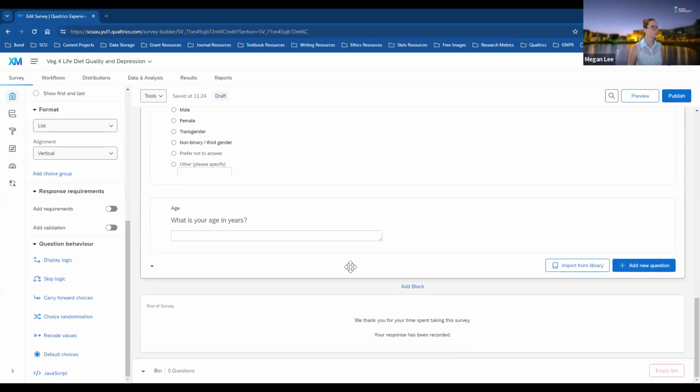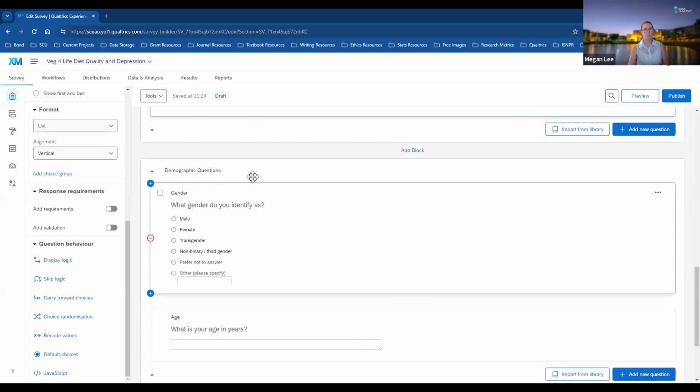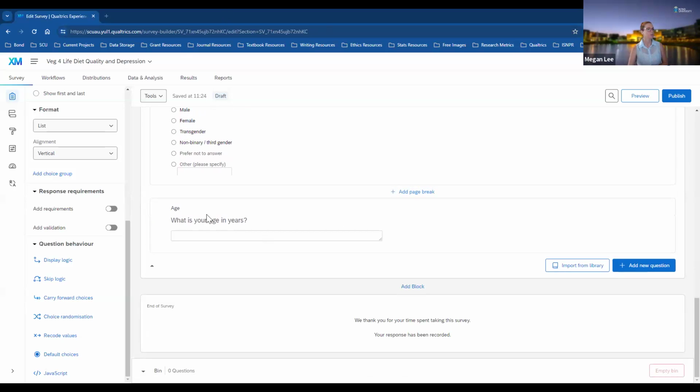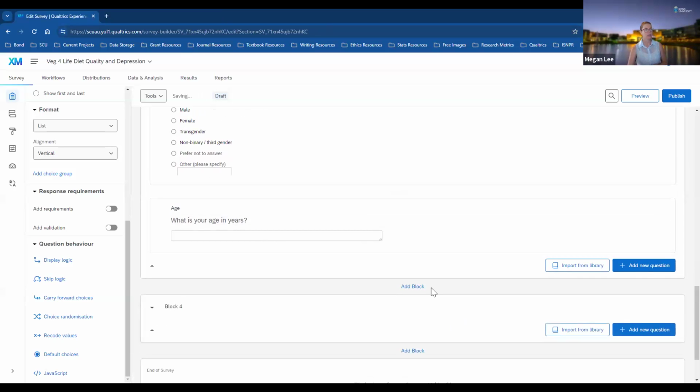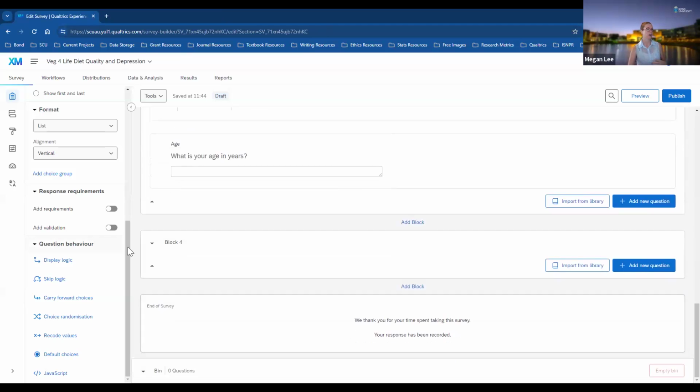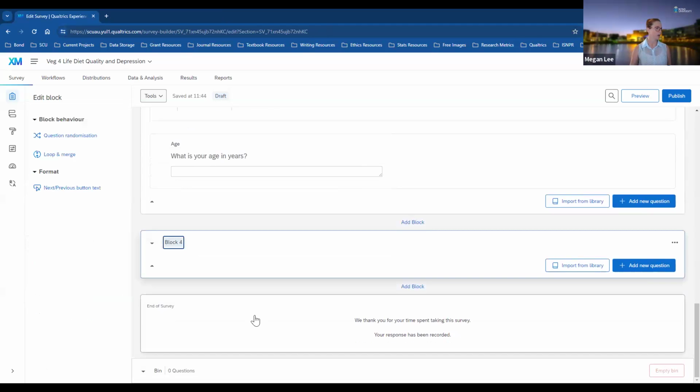Yeah. Okay. So we put all our demographic questions in one block with all different questions. Then we add a block which tells Qualtrics that we're going to move on to our outcome variables. So the block should be called the Center for Epidemiological Scale for Depression.